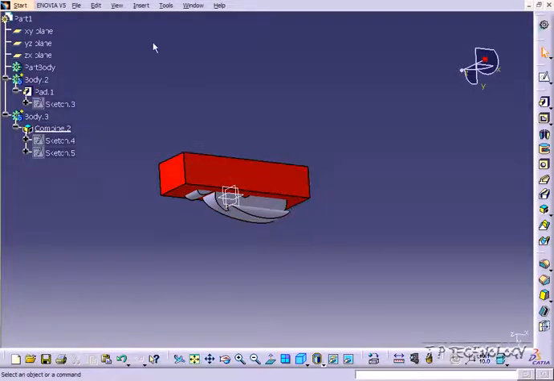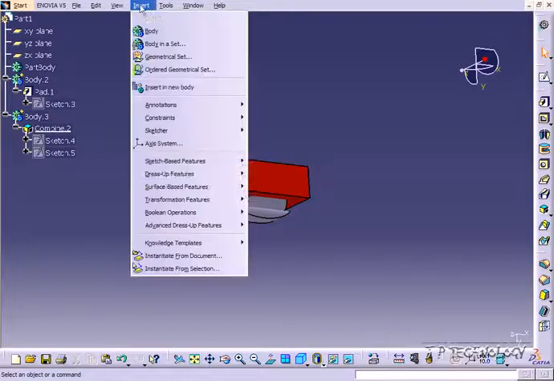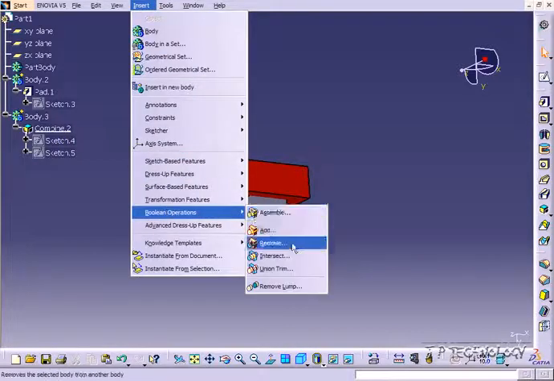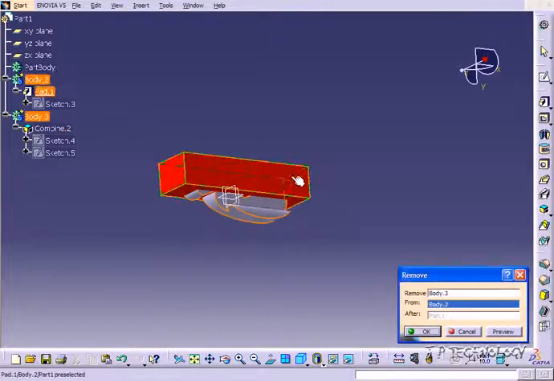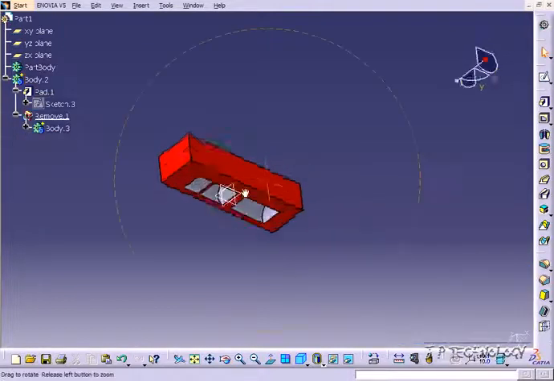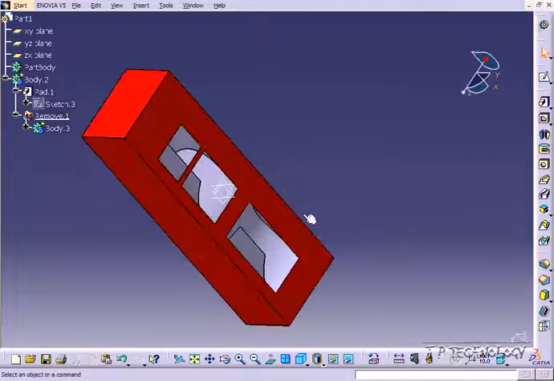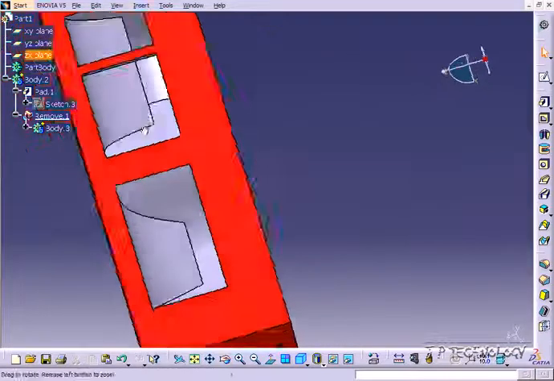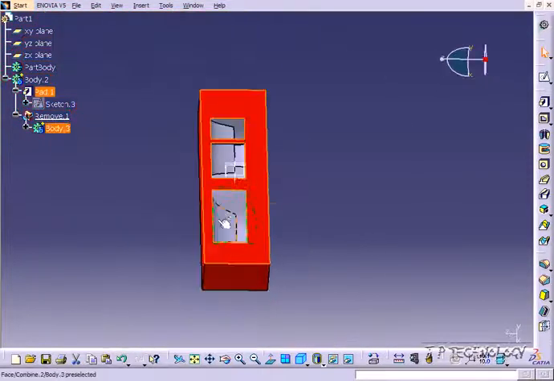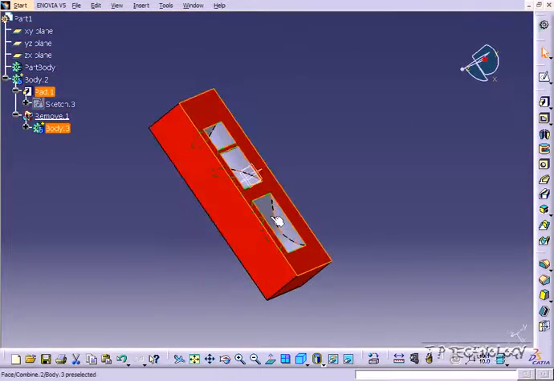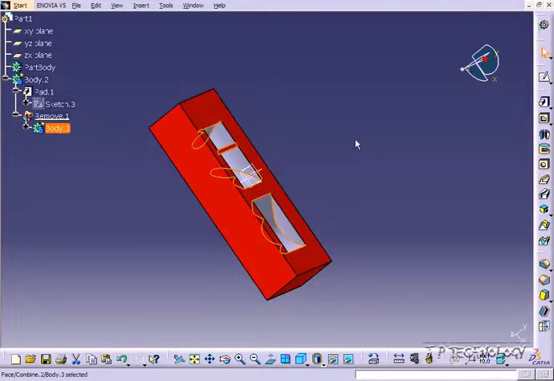To do that, we're going to use the remove. So click Insert, Boolean operation, click Remove. Click this to remove from this, click OK, and now it's removed that from the block. So now you have all the features and all the unique edges from the part that we made in tutorial number 73, and it's put into this part.